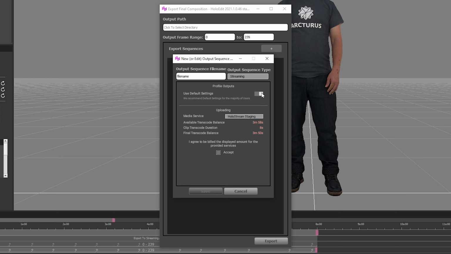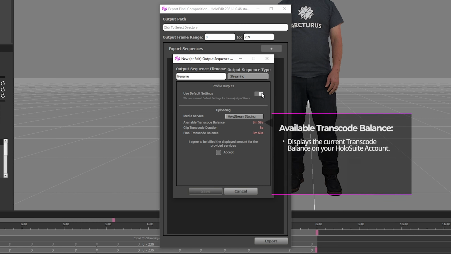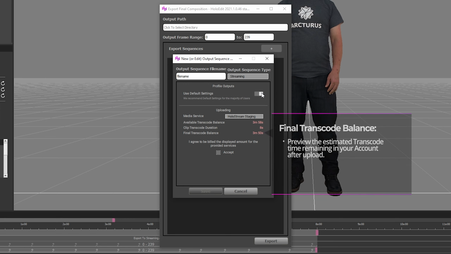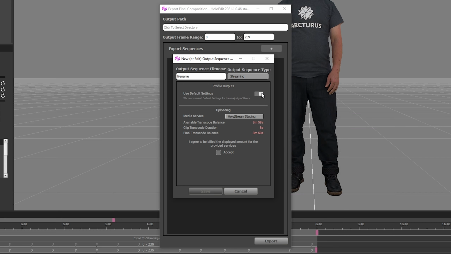Finally, the transcode usage will be displayed below the media service field. Available transcode balance displays the current transcode balance on your HoloSuite account. Clip transcode duration displays the transcode time that uploading this clip will use. Final transcode balance previews the estimated transcode time remaining in your account after upload. When you are satisfied with the parameters for the upload, click on the checkbox to confirm you agree to be billed the displayed amount for the provided transcode duration.